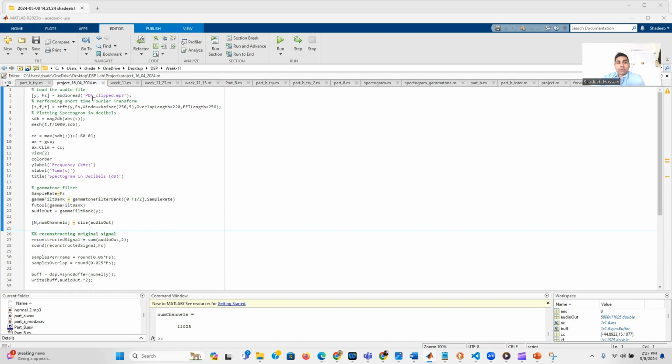The next step is to perform a Fourier transform on it. So I use the STFT, short-time Fourier transform, which is an inbuilt function in MATLAB. I use a Kaiser window with length 256 and the beta is 5. The overlap length I kept at 220. The FFT length, which is the L, I kept at 256, which is basically for pixelation.